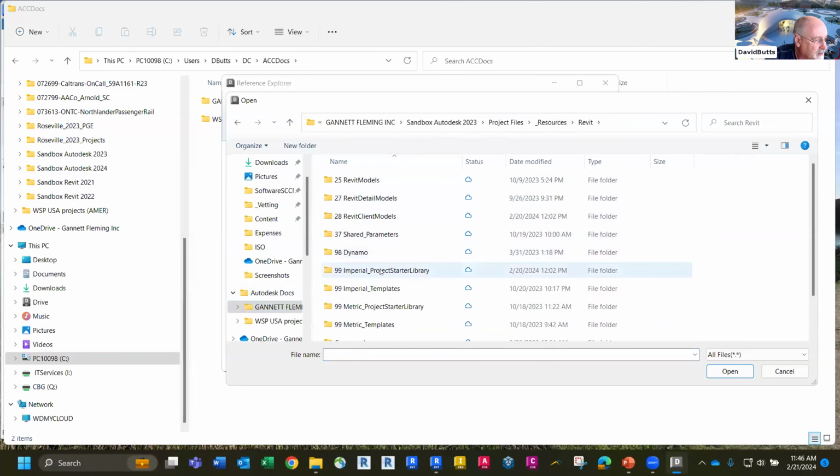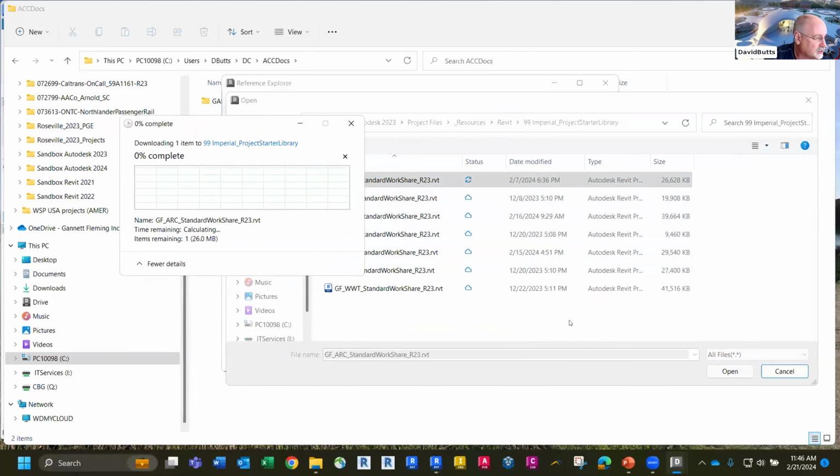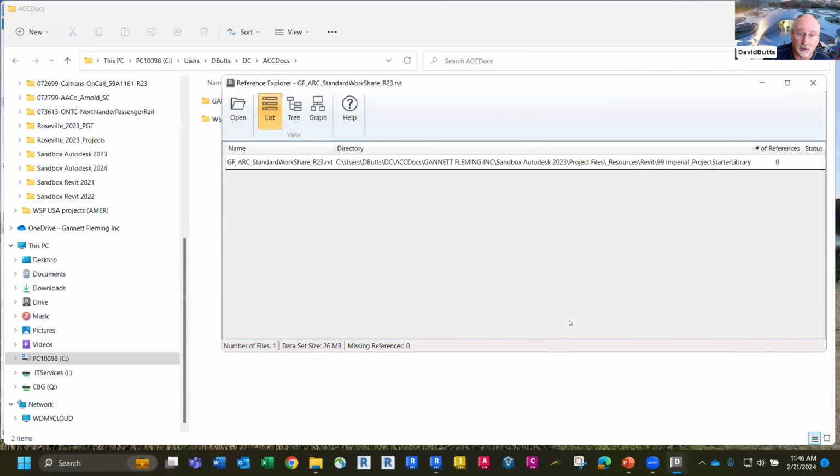So Revit. I don't use Revit templates anymore. I actually use predefined Workshare starter files, right? Mm-hmm. And so when I open this up, I can pick one of these. It's going to download the file, take a look at it, and now it's looking at every single link that's going on with the file. This file doesn't have any links in it, no problem.